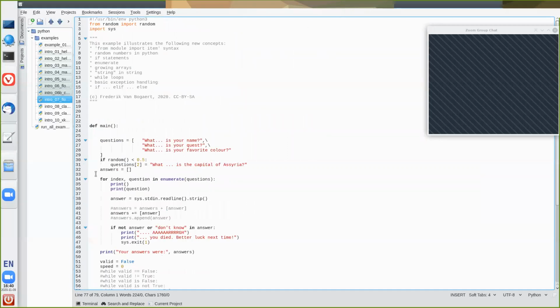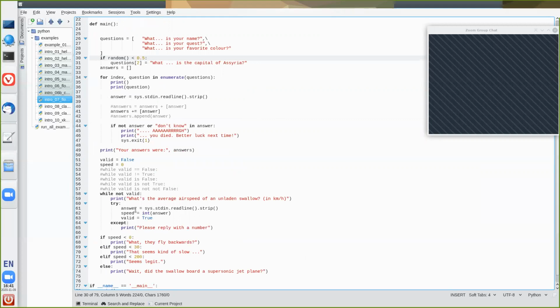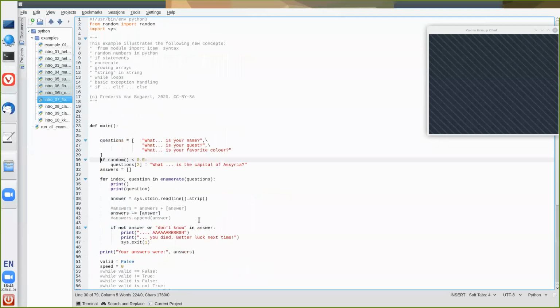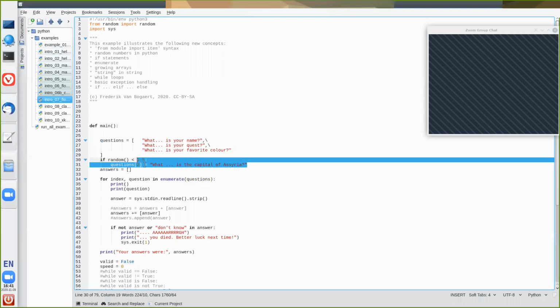Okay, moving on to the next example. In this example, I want to illustrate branching a bit more. So we already saw for loops in Python, but now I have an example with some if statements as well, and a while statement. This code has a list of questions that it will ask you, but the last question might randomly get replaced by what is the capital of Assyria.